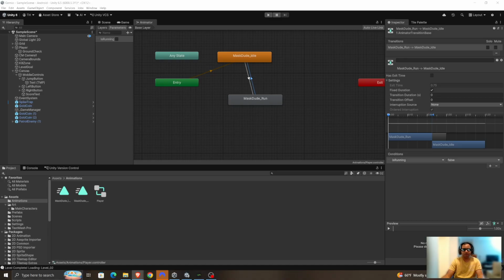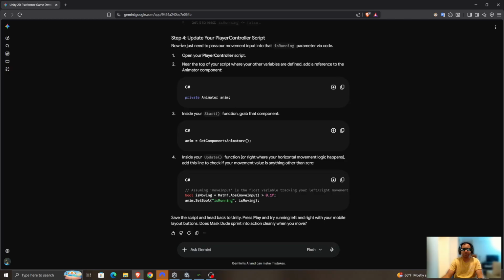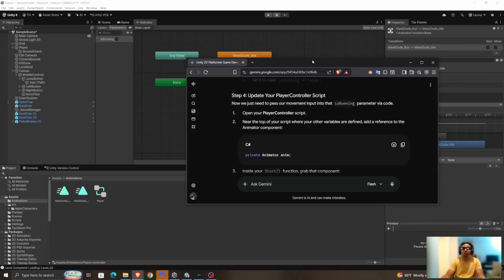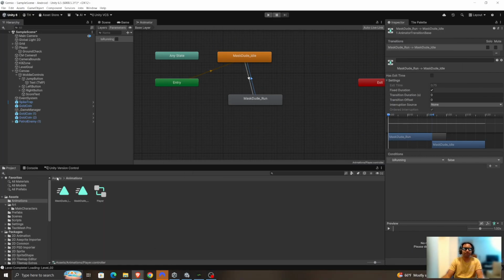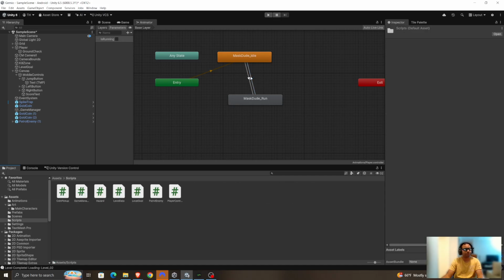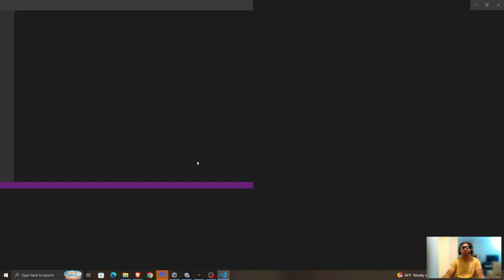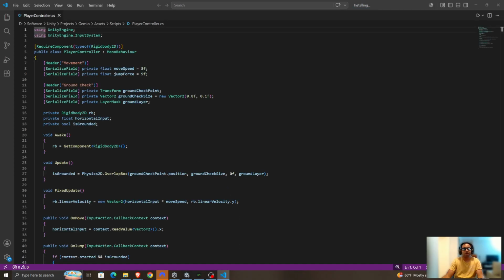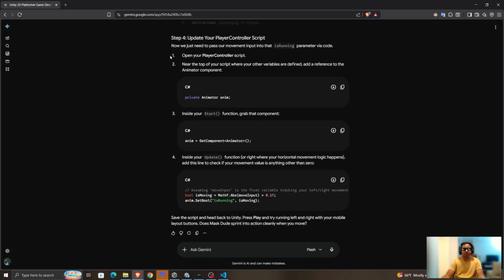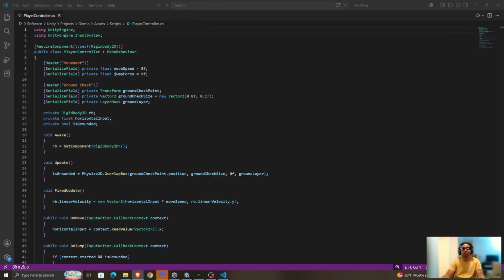And now we're going to update our player controller script, which is the final step. We need to pass our movement input into that Is Running parameter via code. So go back to our scripts folder, Assets, Scripts, PlayerController. And we're going to follow instructions 2 to 4.